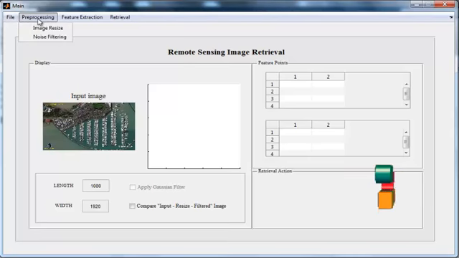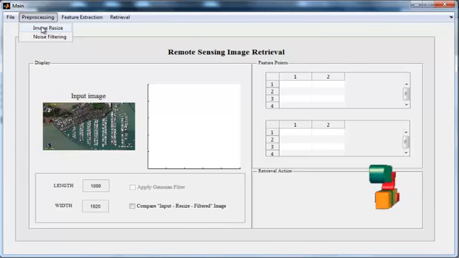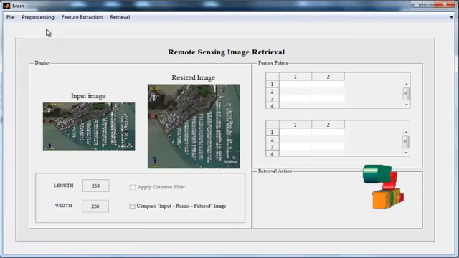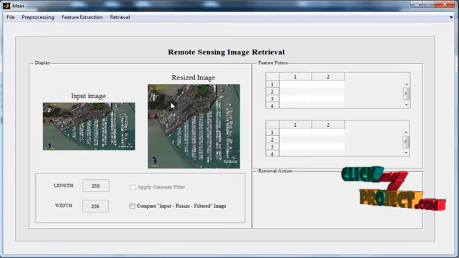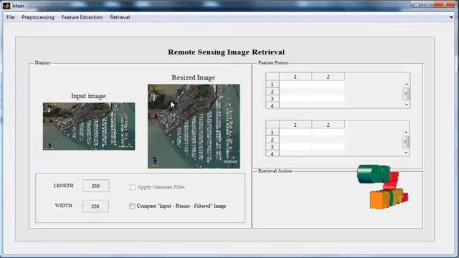Then click the menu pre-processing. Now we have two pre-processing steps. The first one is image resize and the second one is noise filtering. Now I click the button image resize. Now the resized image is shown in axis 2 with the title resized image.